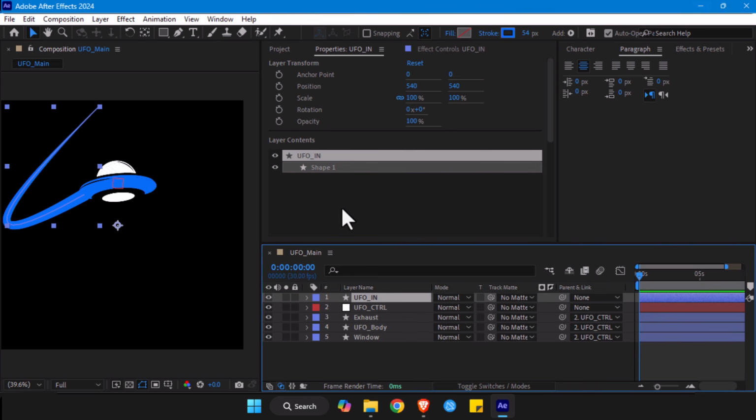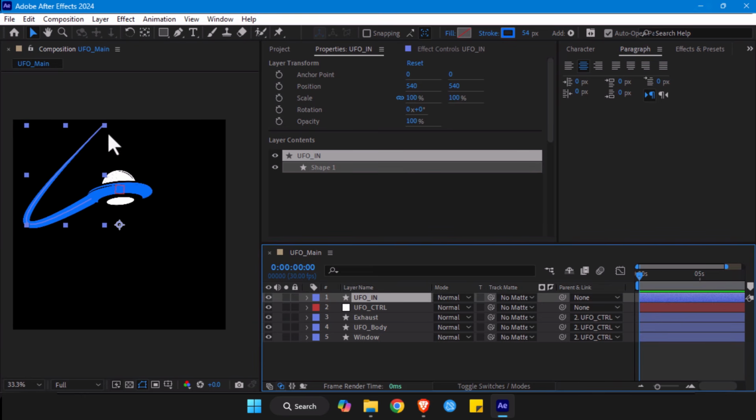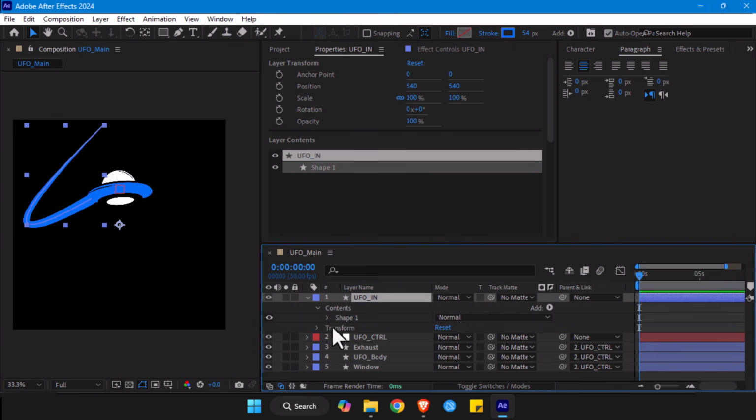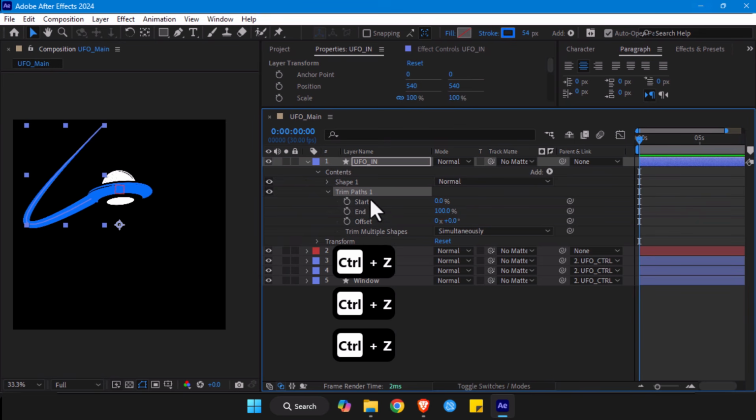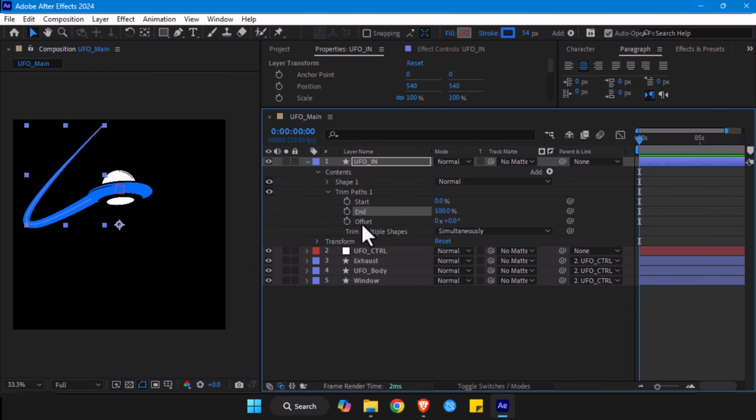So the next thing that we are going to do is animate this. And how do we do that? We go to contents, then choose add, and add trim paths. So this is a trim path. It has three properties: start, end and offset, and then trim multiple shapes simultaneously or individually. Start is basically the starting point and end is the end point of the layer. Offset allows us to offset the points of start and end. It does it randomly. I don't know how that works.